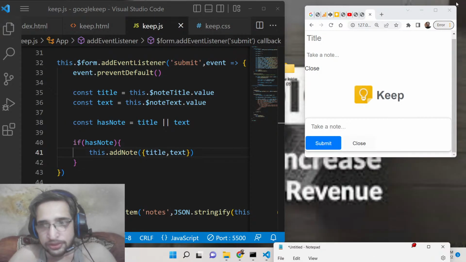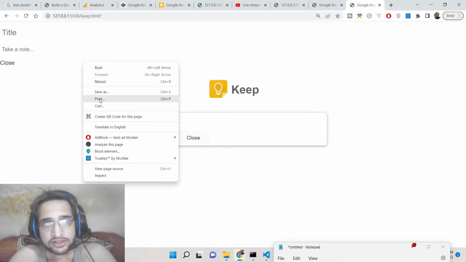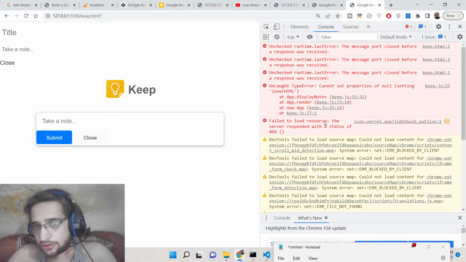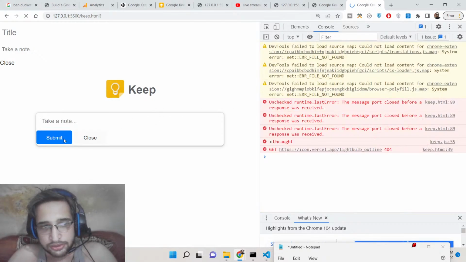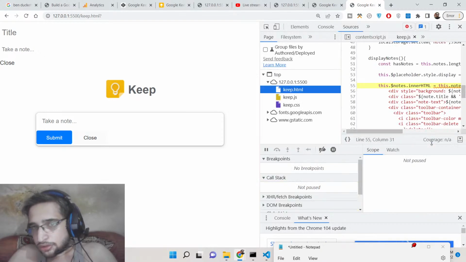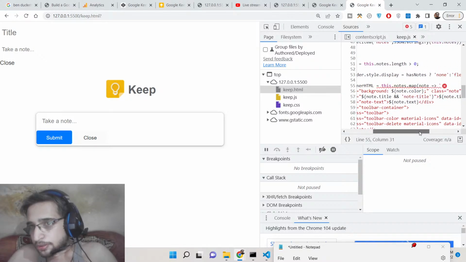Now guys, if you see here, if I write something here and click submit, you will see it was inserted and once again it goes away. It is saying that it cannot set properties of null, setting inner HTML. What happened? This one is this.nodes.map.